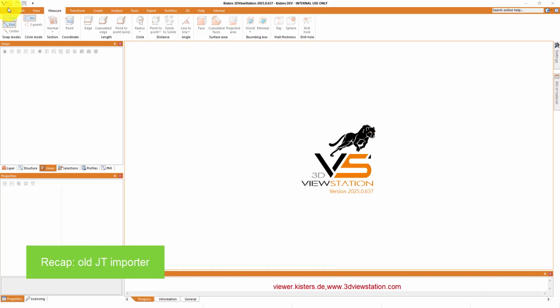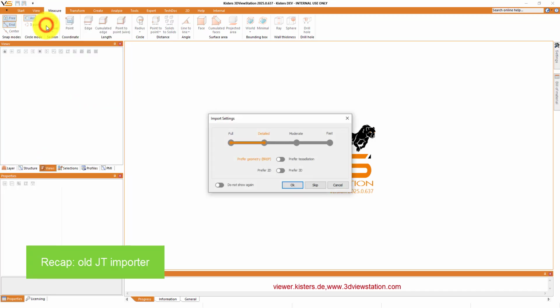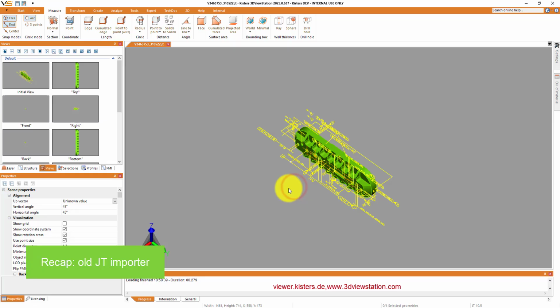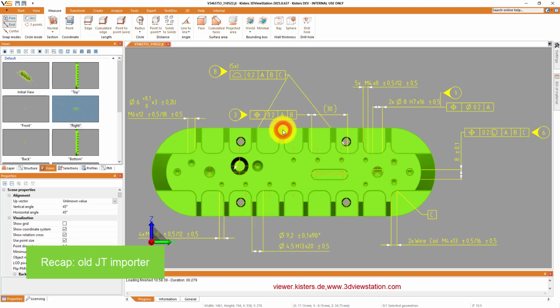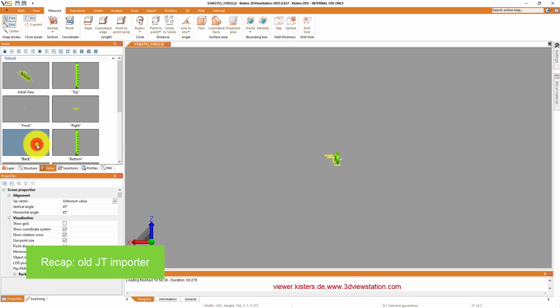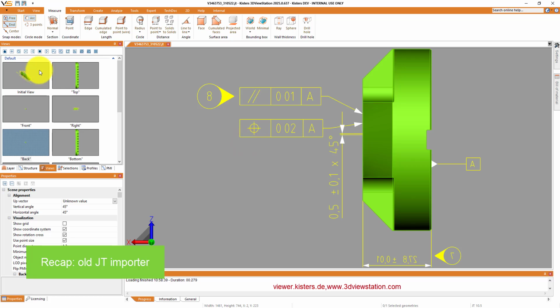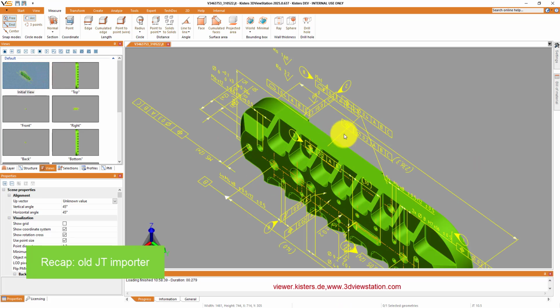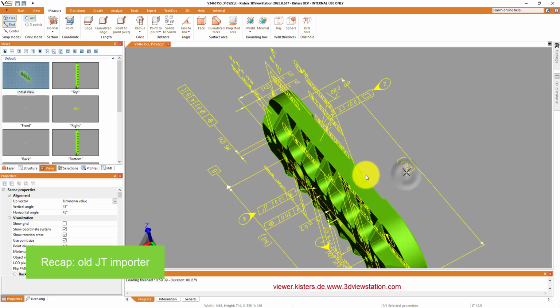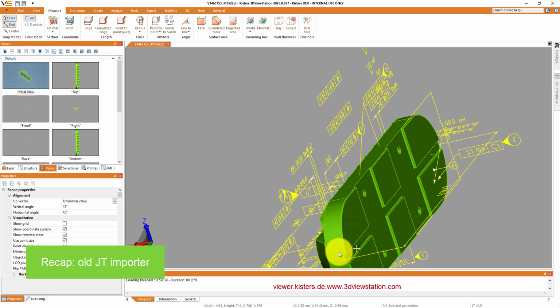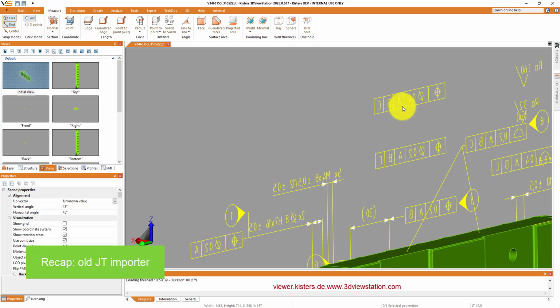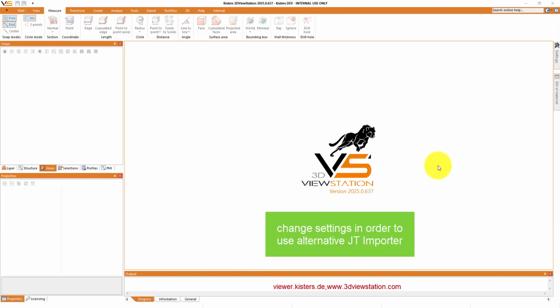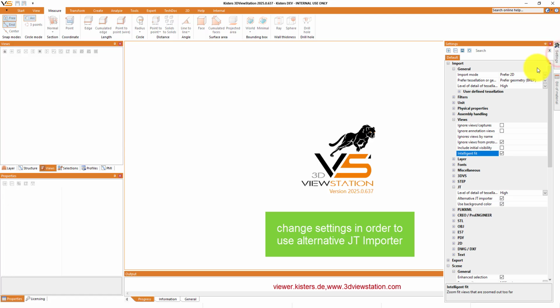Another very important topic is the JT import. Let's have a look at the old importer first. You see our standard background, which you can configure. You see typical PMI views, which are very, very small because they have been designed like that in the CAD system. If you double click in the views pane in 3DViewStation, they will do an optimum fit, but that is still not very helpful. If you look at the PMIs themselves and rotate the model, we are not able to read them from the rear, or sometimes they are even a little bit more scrambled.